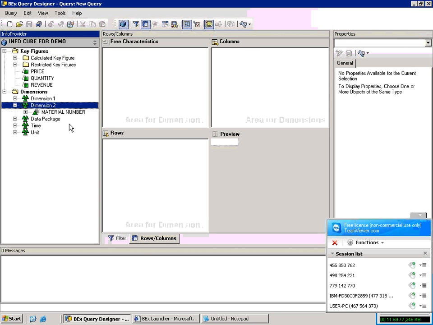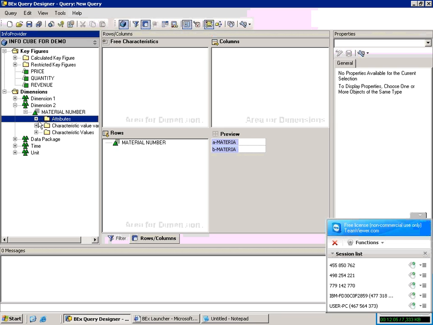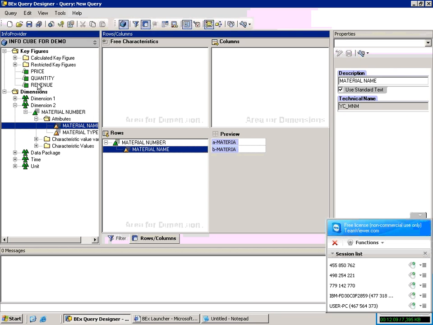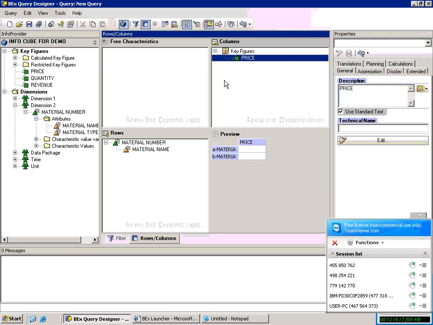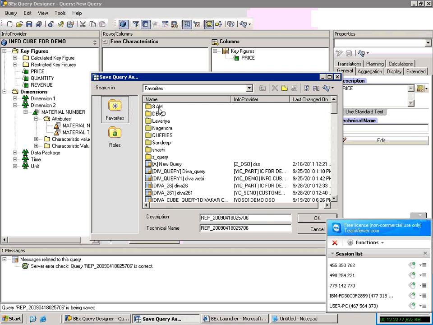For the second query, I am taking material number. Then what attributes do you want? Let us say I am taking material name, then material price. Okay, I am just saving my second query.